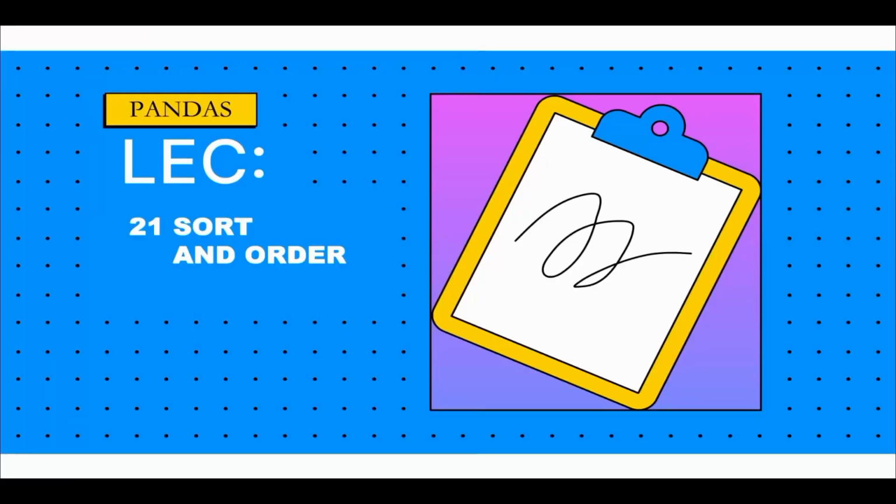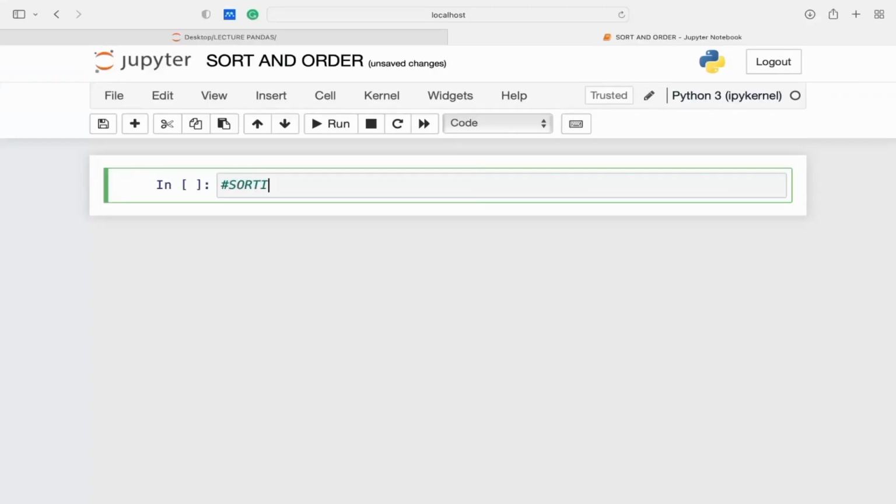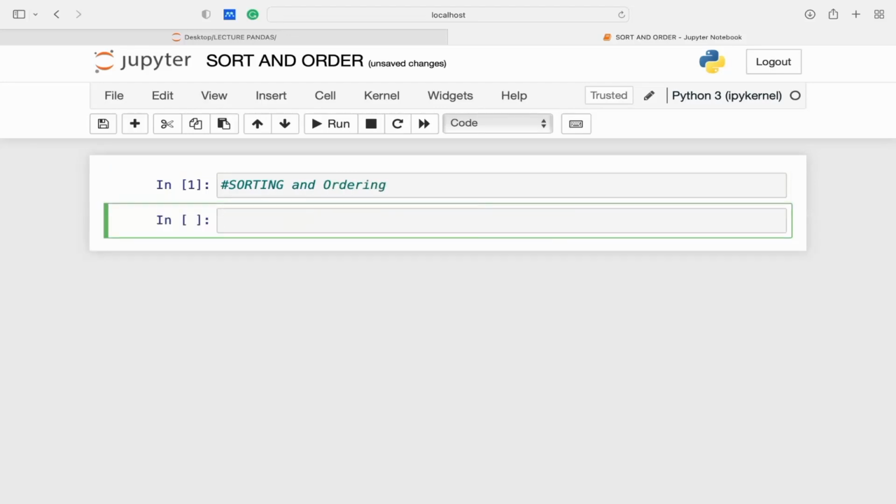Hi guys, welcome back to our course on pandas. In today's lecture, we are going to cover the topics of sorting and ordering using pandas. So let's get started. So our topic for today is sorting and ordering. First, I'm going to import pandas as pd.